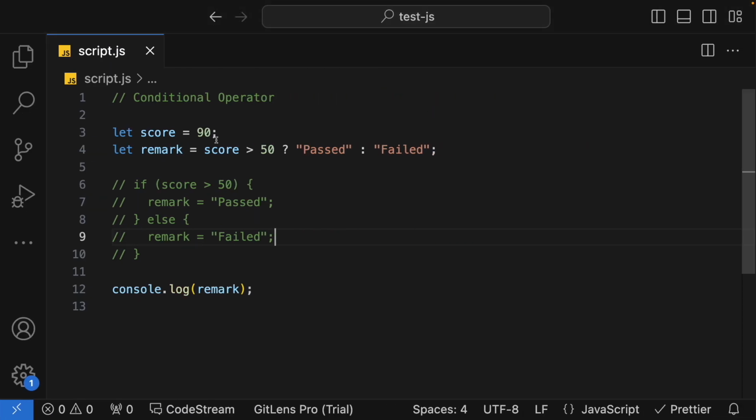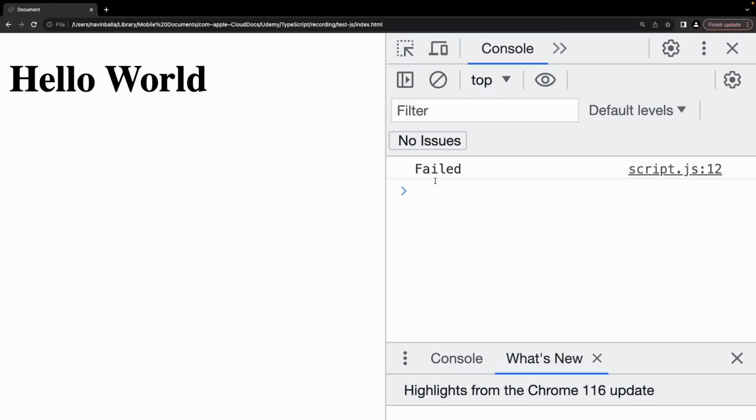It passed because 90 is greater than 50, it becomes true, and it is returning passed. And we are making it 40 here. The condition we are writing becomes false, and in that case, it is returning us the failed statement. And then we are getting failed in remark.